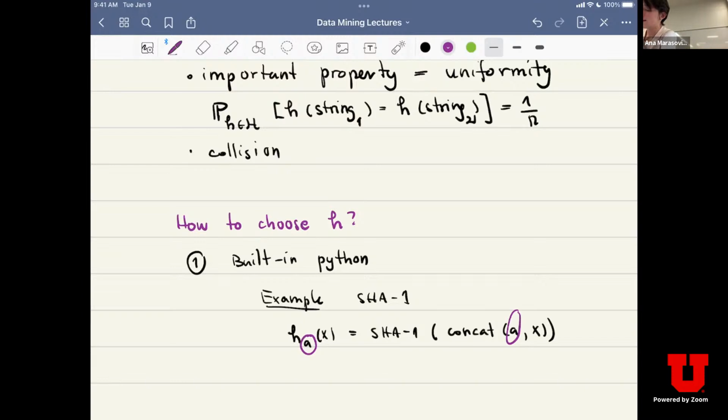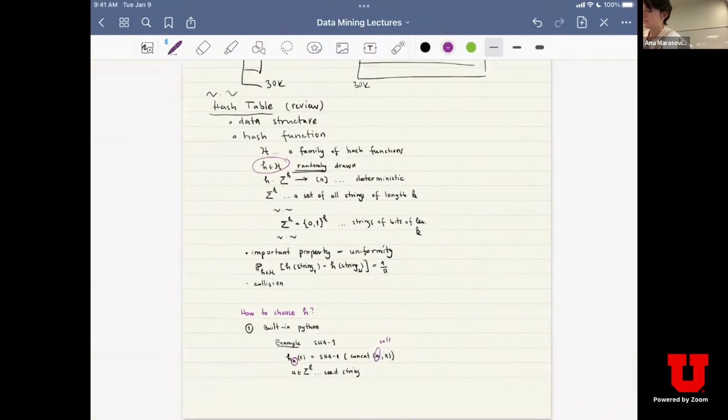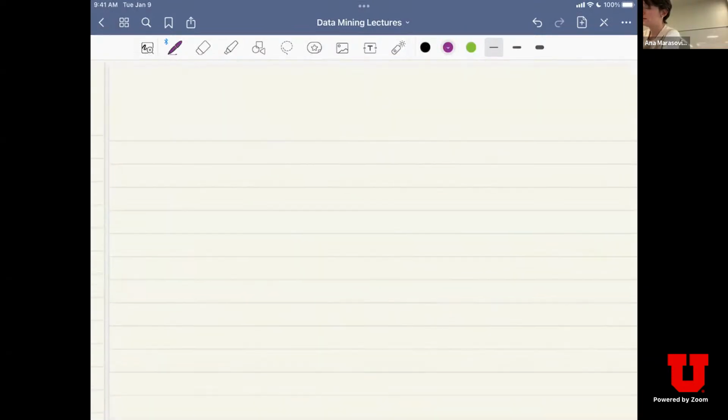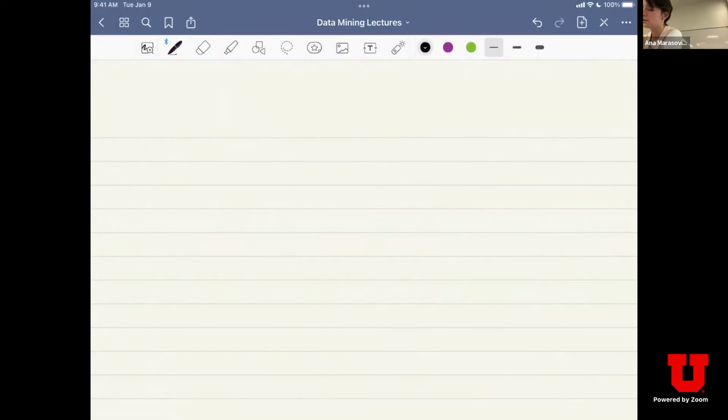All right, and the string A is just a string of certain length L, and you can call it a seed string. But this concept is also known as salt. Okay, so that's one option.